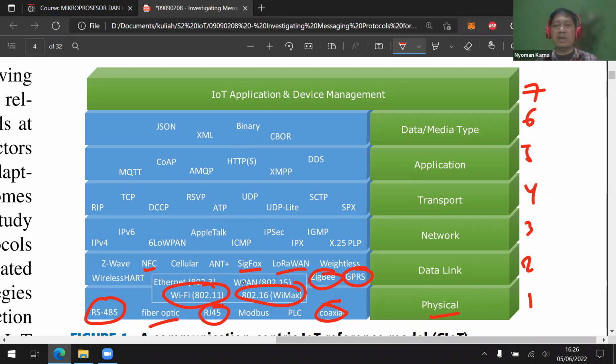That means we can use layer number 3, which in this case is the network layer. In the network layer, we can use IPv4, IPv6, and also IPX, or if we want to make it secure, then we can use IPsec. And then, this is similar to the 7OC layer. Yes, it's actually almost similar.